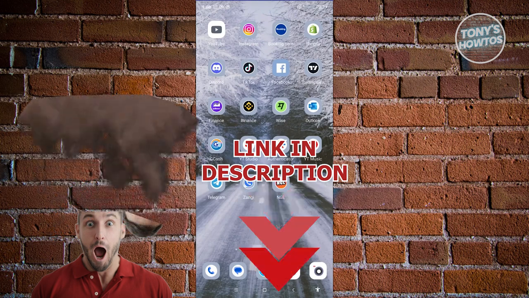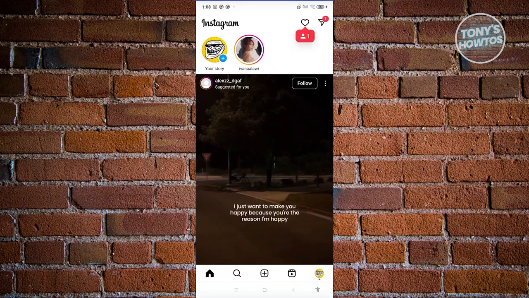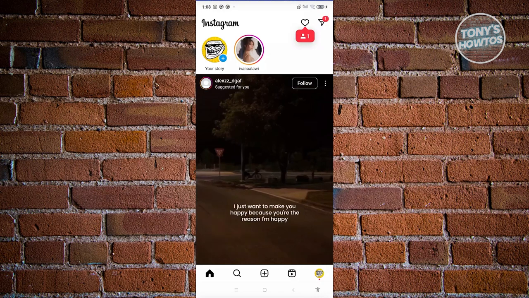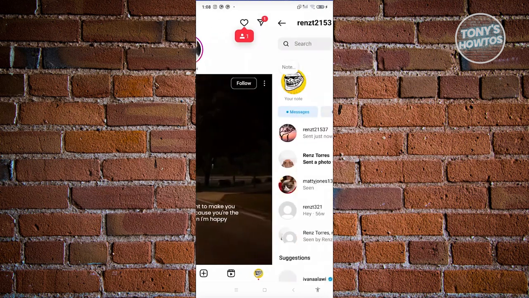So let's get started. In this case, you might be wondering, how do you delete Instagram messages? Well, the first thing that we need to do here is open up the Instagram mobile app. Let's go ahead and click on the message or send icon at the top right.